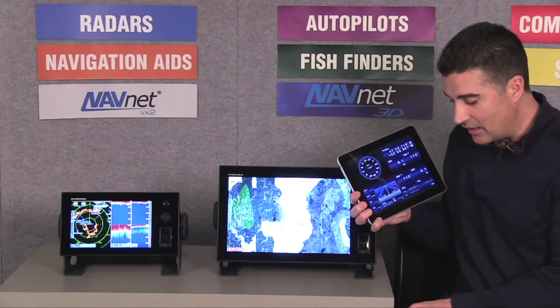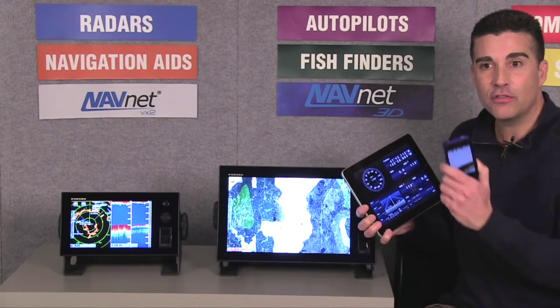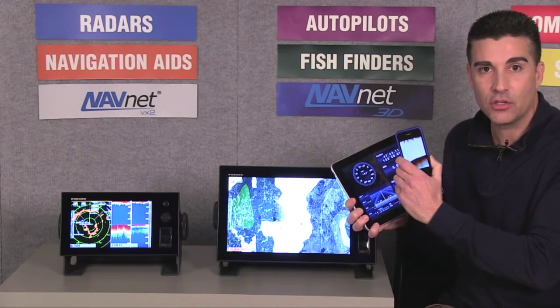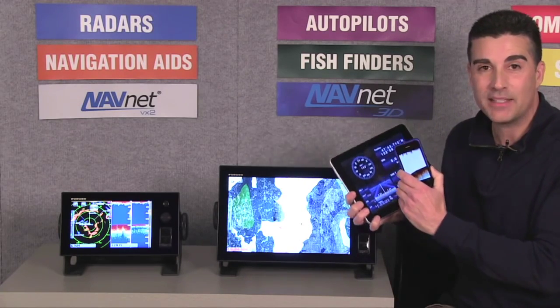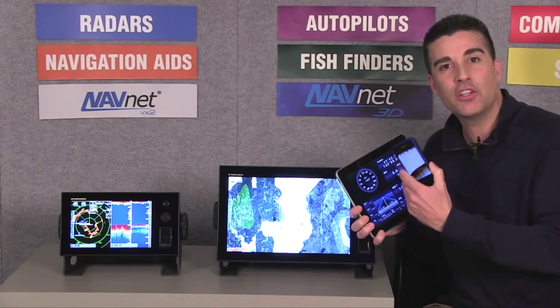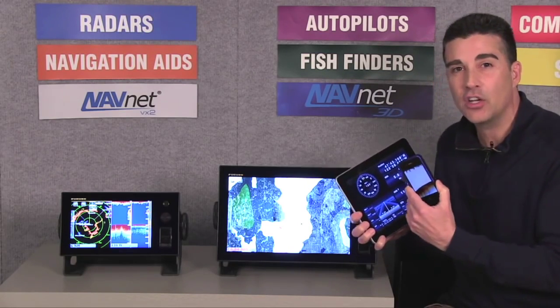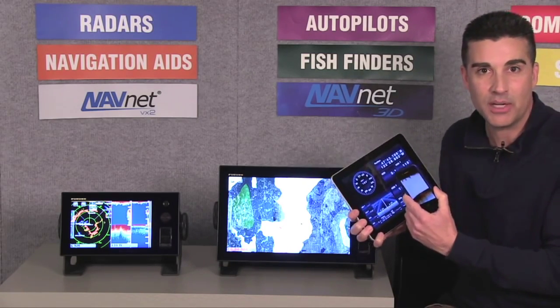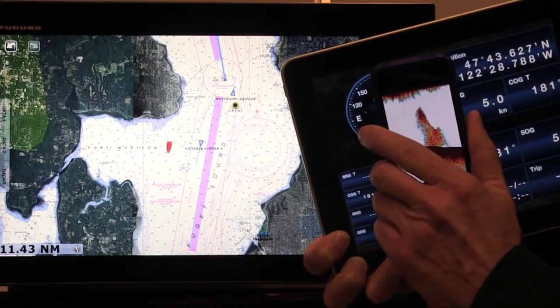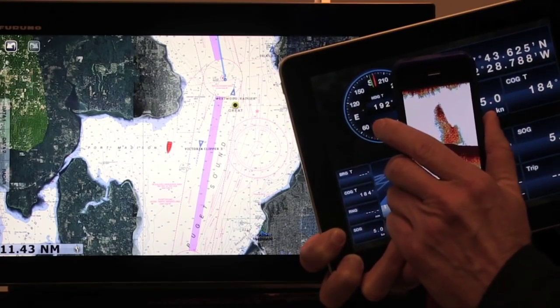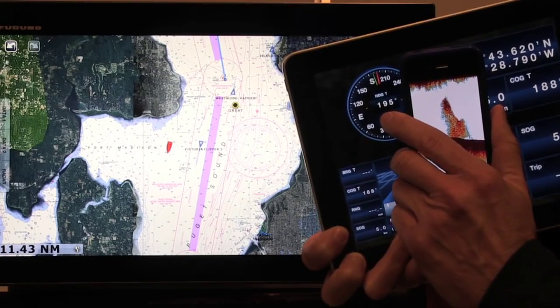In fact, in addition to the data, I can also view my graphical fish finder picture right on my smartphone or my tablet. So think of a situation where you're fishing off of the back of the boat and you don't have a clear view of your normal fish finder picture. I can simply reach into my pocket and connect wirelessly to TZ Touch and see my fish finder picture right in the palm of my hand.